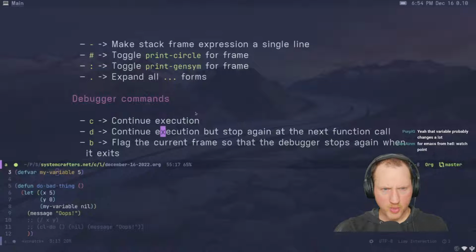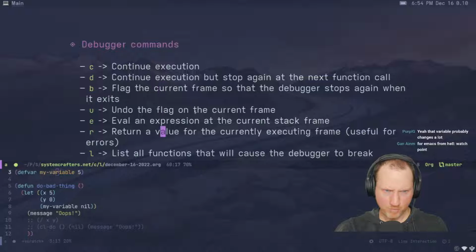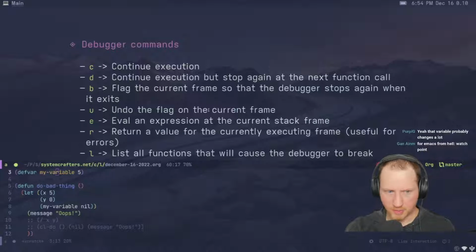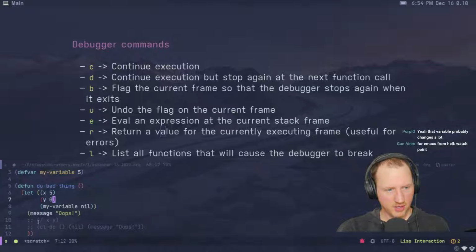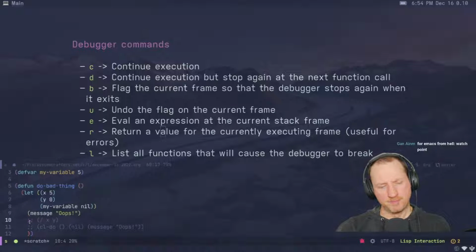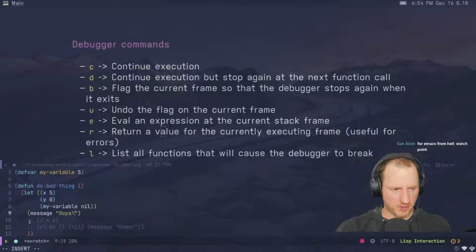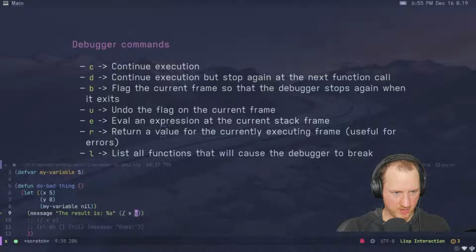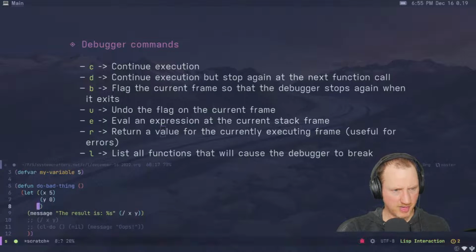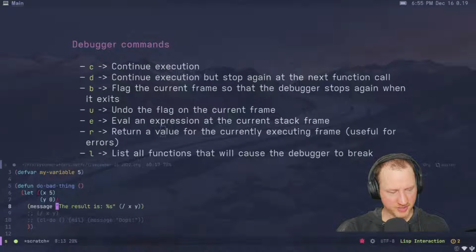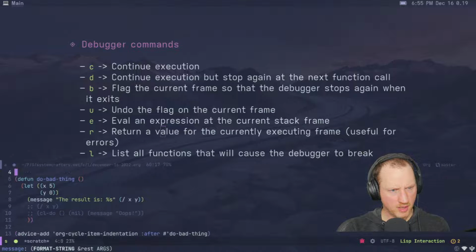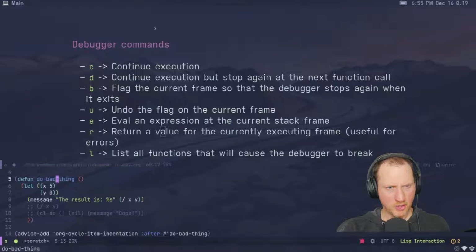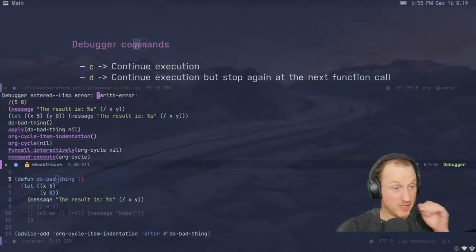What else? We can do things like returning a value for the currently executing frame. So maybe this function, do-bad-thing. Here, let's check this out. Let's try this. The result is %s. We're going to say divide x by y again. Let's take this my-var out. Whoops, I keep pressing Control S reflexively, but that's not the right thing to do here. I'll eval this function, and then I'll go press tab here. And it gives us the arithmetic error.